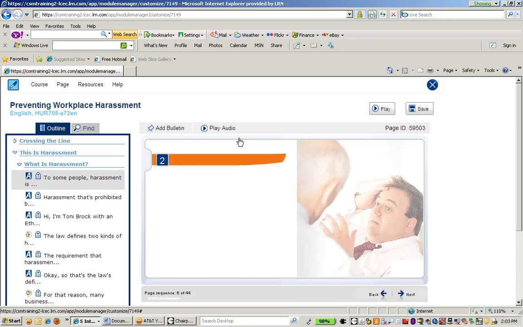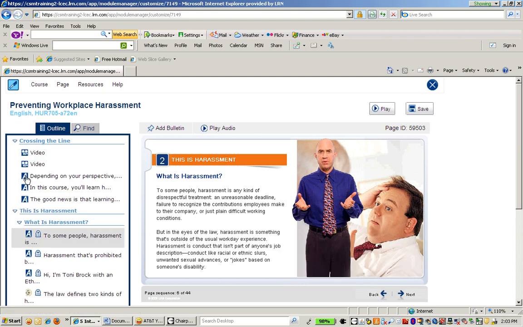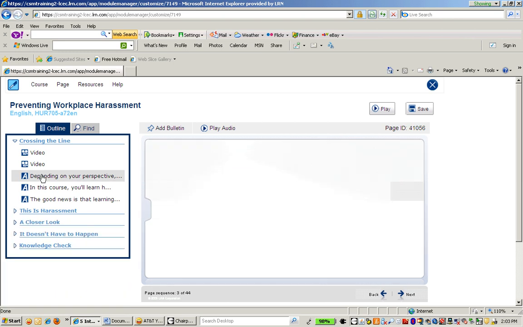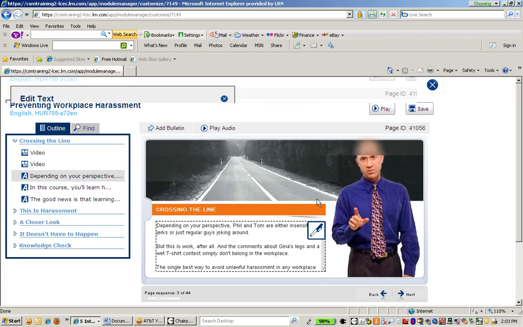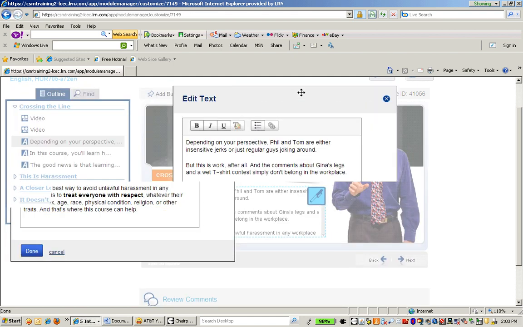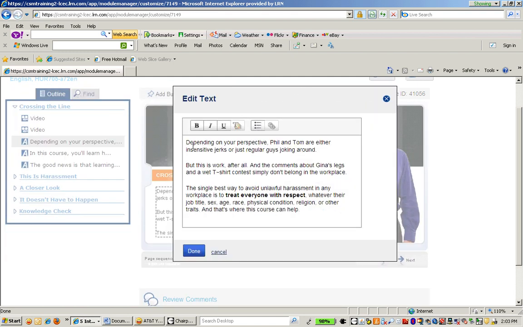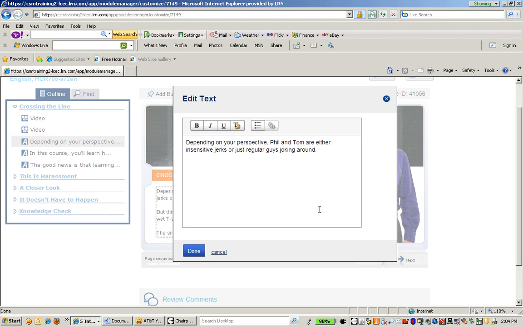But what if I wanted to go into the course and add text? And I can do that. Anything with an A beside it, I'll be able to edit by selecting over on the left-hand side the page and then clicking the ink pen icon. What's going to open up is the text window. And I'm going to delete these two paragraphs. I've just highlighted and deleted.